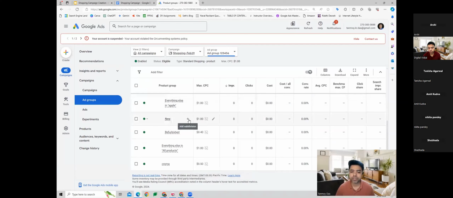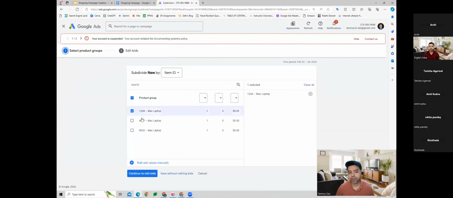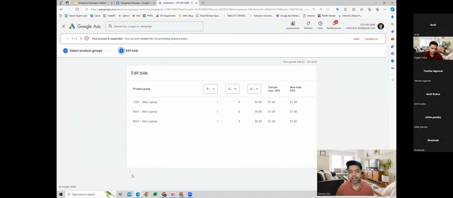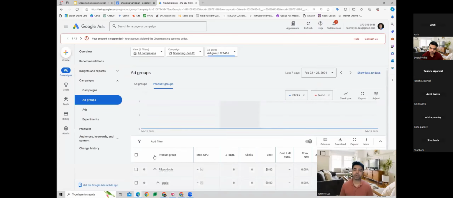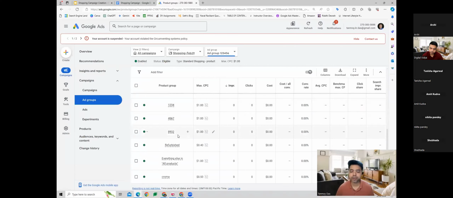So I can now further subdivide new by product ID or item ID. So now I can see the actual products, which I can now add, and they become a product group. And since they now become a product group, I can bid separately on them.